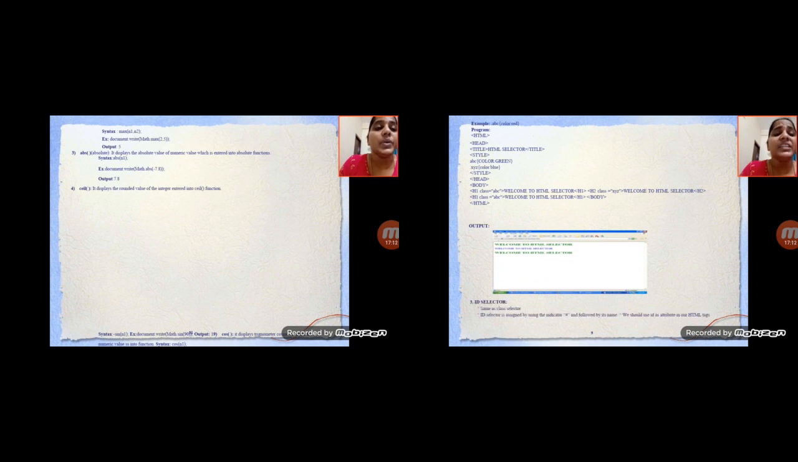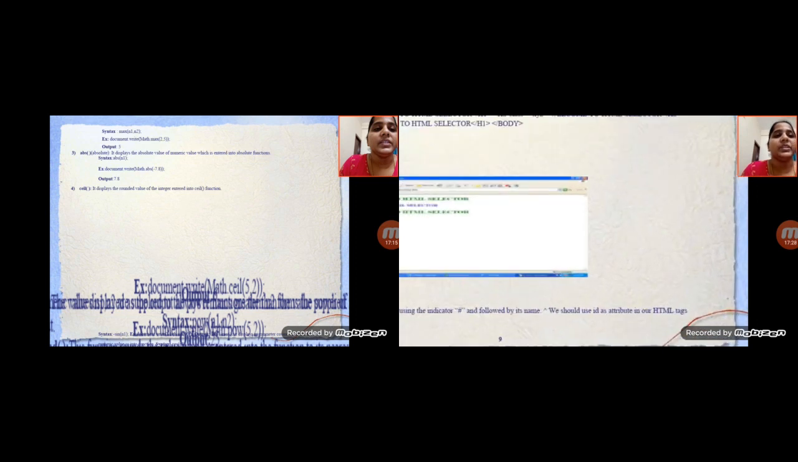After that, ID selectors. An ID selector is assigned by using the indicator, which is the hash symbol, followed by its name, and we should use it as an attribute in our HTML tag only.